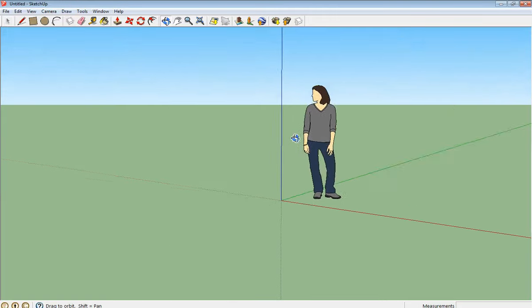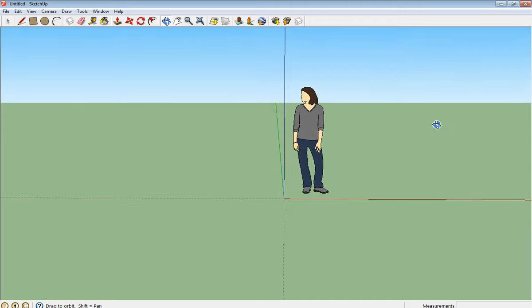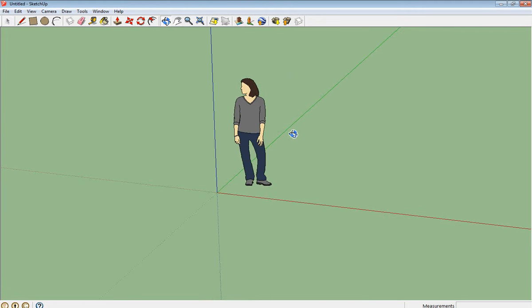Okay. That is the end of the very first tutorial on how to use SketchUp. Have a go at experimenting moving the cursor around. When you're comfortable with moving your character around, you can then go on to lesson 2.